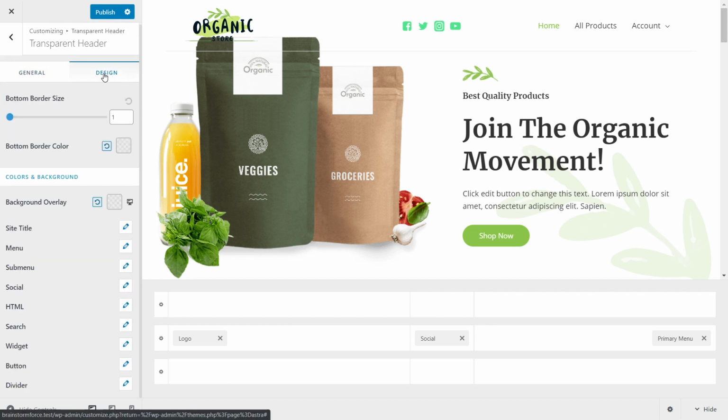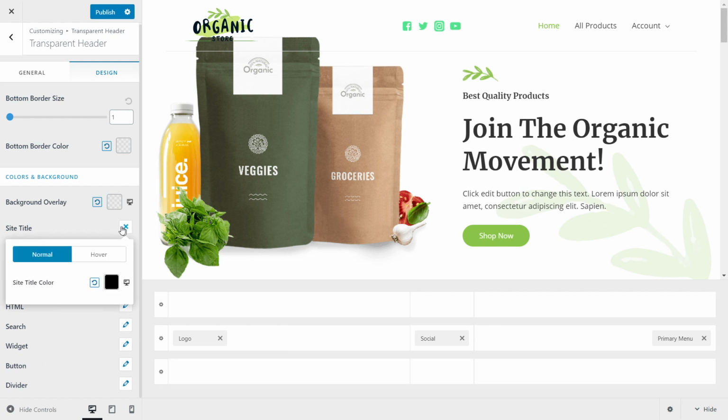Coming to the design tab, I have similar options. I can change the bottom border size, the color of the border, and customize the options for almost every element that you would add on the transparent header. So the site title, menu, submenu, social, HTML, search, widget, button, and divider. All these can be customized specifically for transparent headers. So you have complete control over how the header looks.